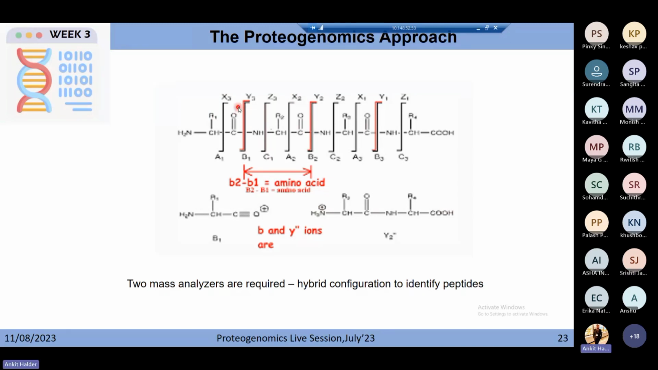So these two ions getting fragmented, calculating those two masses will give us the amino acid it belongs to, and then we can calculate all those Y ions and B ions and derive the sequence of that particular peptide. This is generally done by the different software used for the identification of the proteins and the peptides from the mass spectra, which we will look into later, and try to identify what peptide and what protein samples we have used. So that's why tandem mass spectra or two mass analyzers are required to identify the particular peptides.